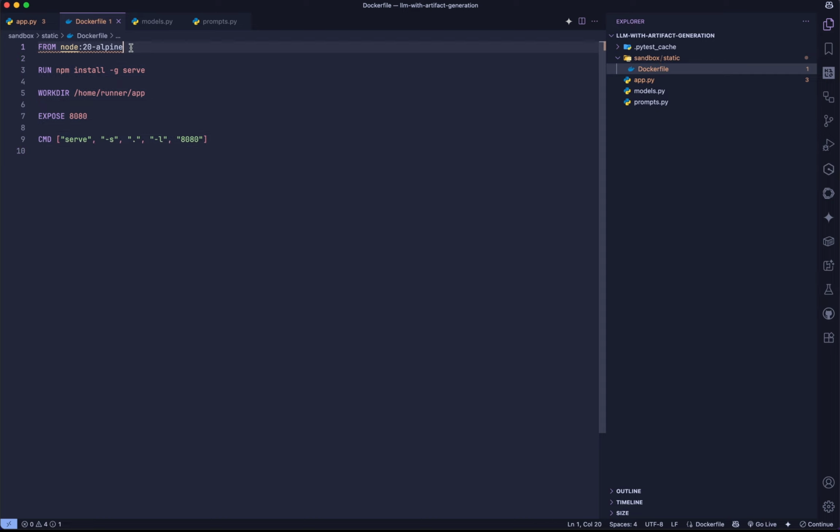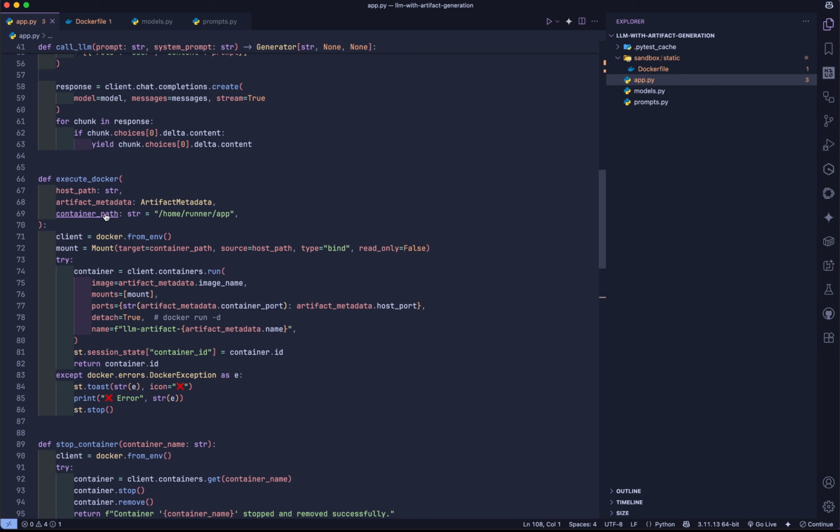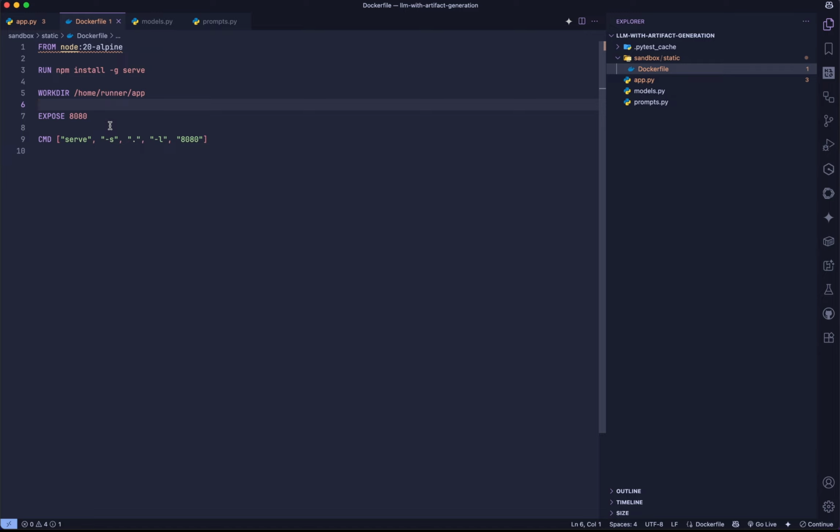I'm using Node 20 Alpine because I want to keep my image lightweight, and then I'm going to install an npm package called serve, which is going to serve static files. I'm going to create my work directory as home, runner, and app. You might have seen this earlier as well. So if you go into execute Docker, our container path is home, runner, and app. So every time we are running our container, we will be running from this location, and we will be exposing the port 8080. This is just for metadata. This line does not do anything except provide the metadata.